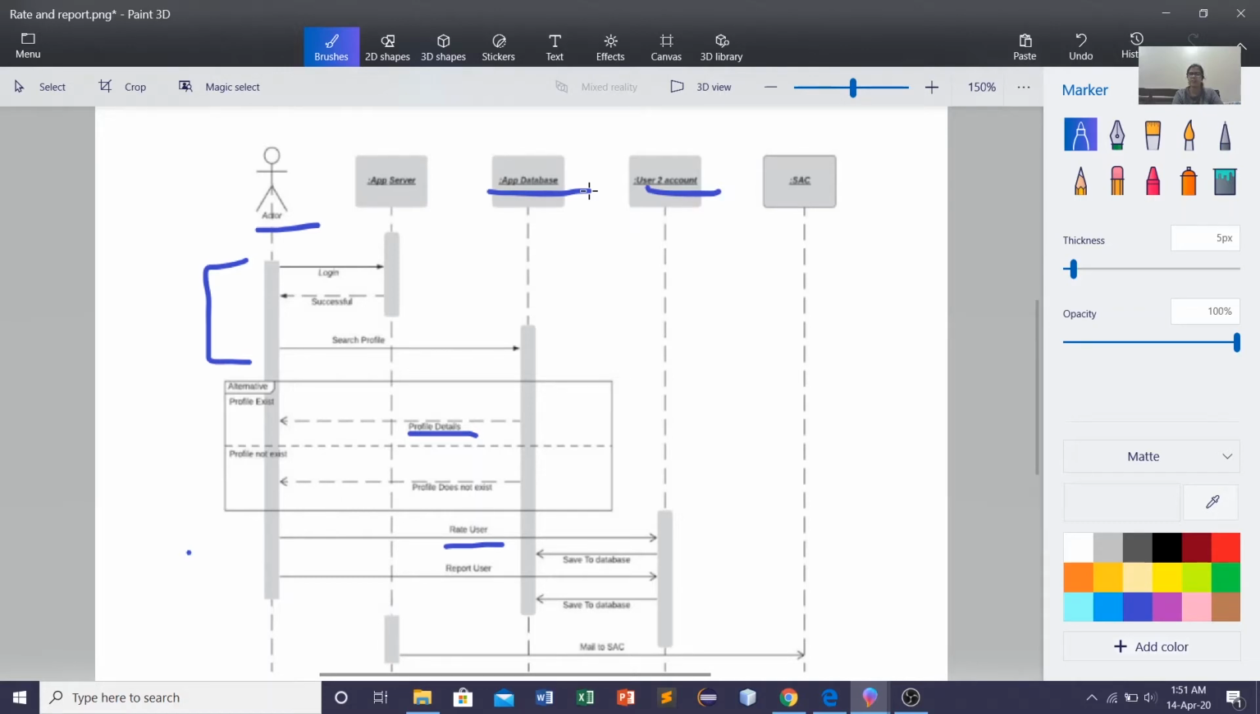And now this important feature, report user, says that while traveling, if traveler A has experienced something bad, poor or unethical about traveler B, he can report this to SAC, which is the Student Affairs Council of NIT Calicut, and SAC will look into the matter, whether he should be punished, or any fine should be imposed on him, or he should be banned, depending on his behavior and on the investigation. So a mail will be sent to SAC by the app server.